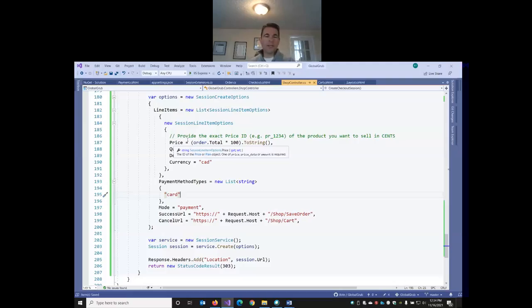This is the price ID. I'm a little... We'll have to try this out. I'm not sure this is quite right. This is going to give us the right value, but we'll try it.